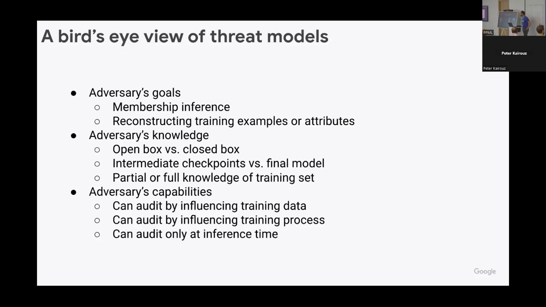And then, we should think about the adversary's knowledge. Does it have open box or closed box access? Usually these are known as white box versus black box.